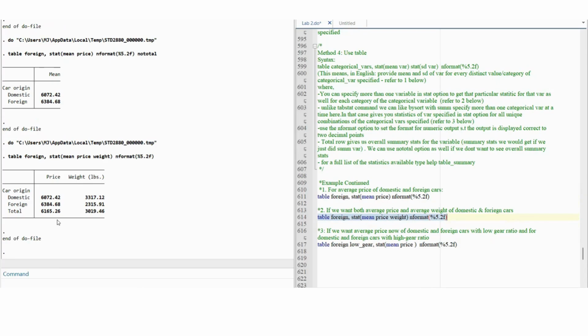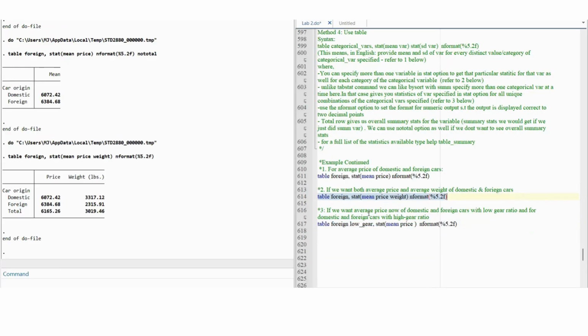So it's telling us the overall average price is this, the unconditional summary statistic that you would get when you just do summarize price. Similarly, this is telling us the average weight is this if you just did summarize weight without any conditions on it. So now what if we wanted average price for domestic and foreign cars with low gear ratio and for domestic and foreign cars with high gear ratio?